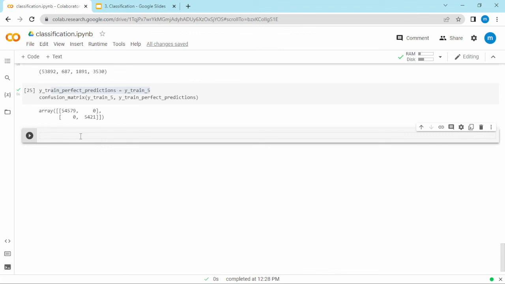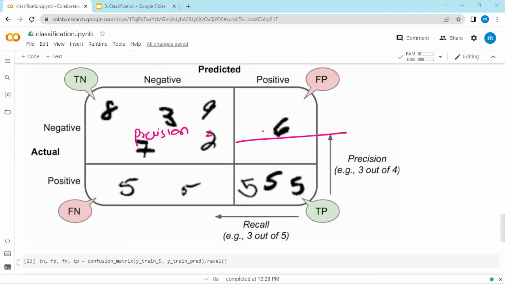So what is precision? I will explain it in detail in the next video, but just to give a hint: precision is the accuracy of positive predictions. Let me show you in the diagram, that will be very easy. So this is called precision, the accuracy of positive predictions.